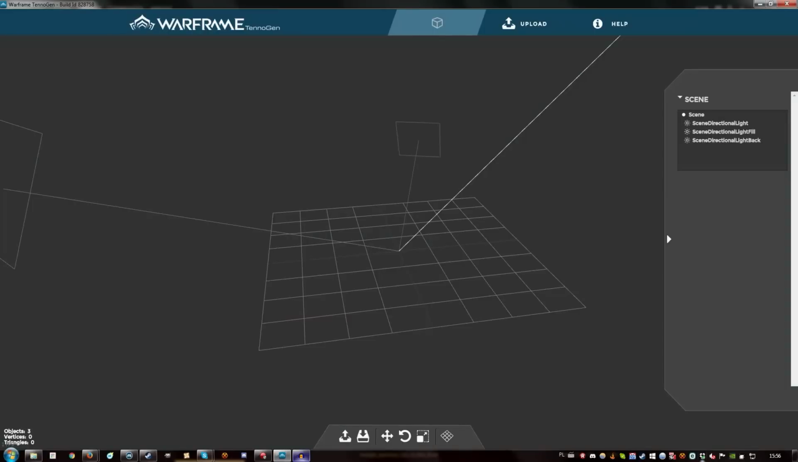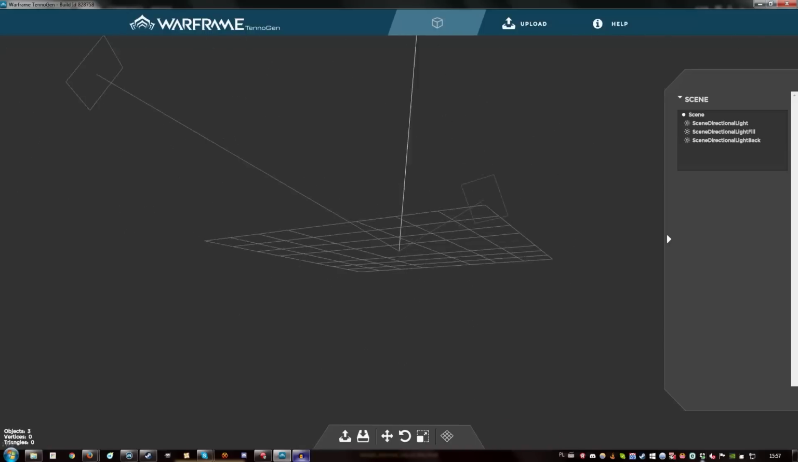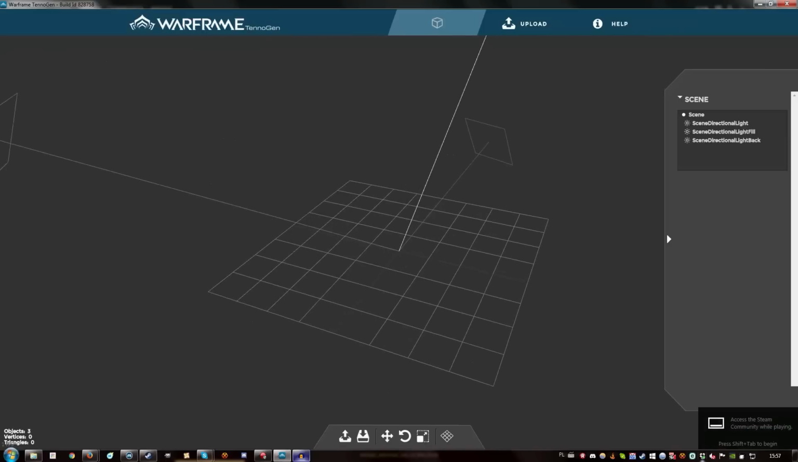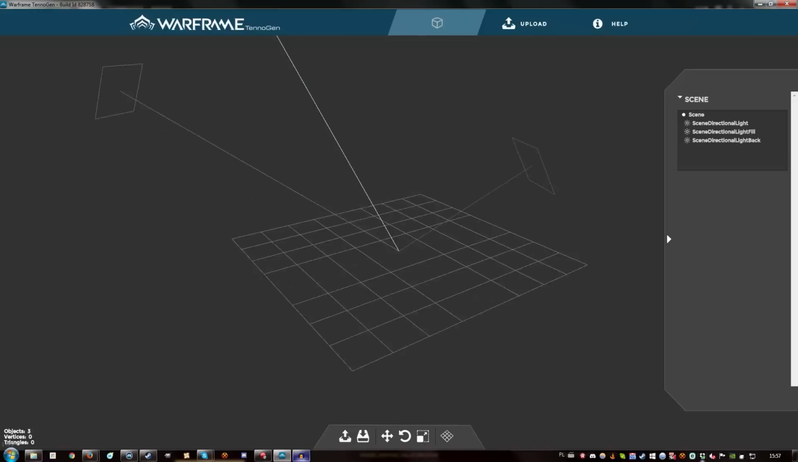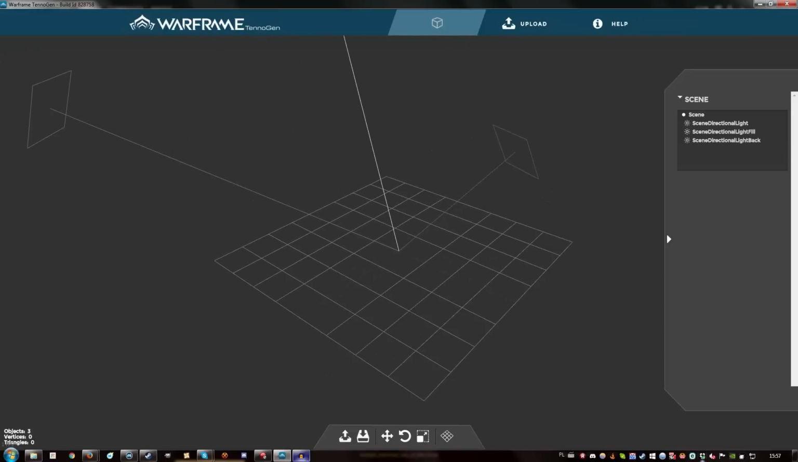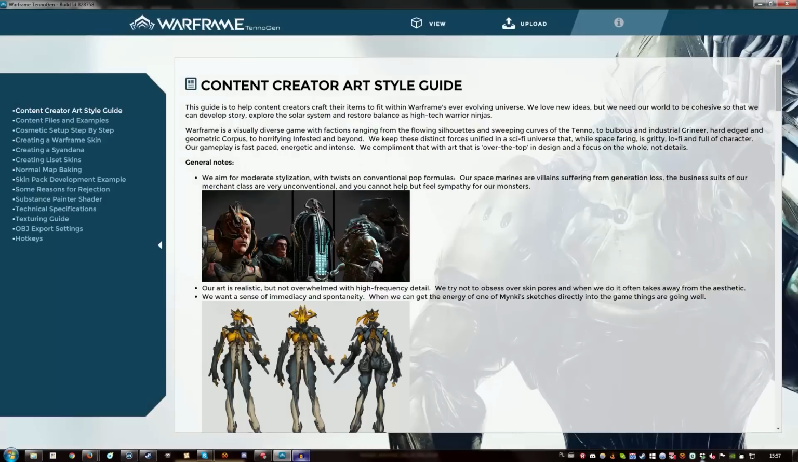So here's how the TennoGen looks right after you launch it. It doesn't look very well, right? There is nothing in here. So how to get something in here, for example Mag or Gorgon or Amprex, if you want to create something, you want to see something? Well, first of all, you have to get the files. If you do not have the basic meshes, if you do not have the basic textures, without meshes you won't do anything, and without textures the rest will be rather hard.